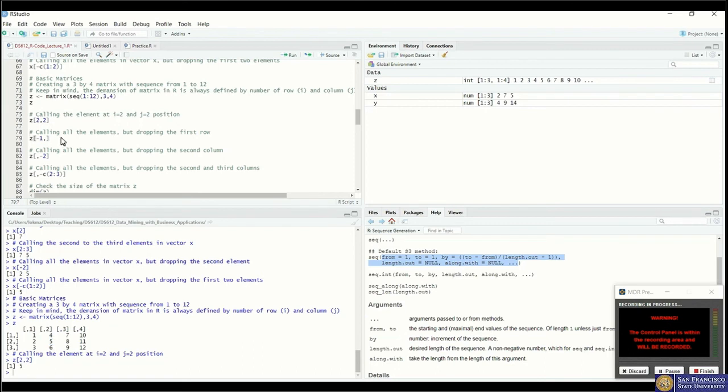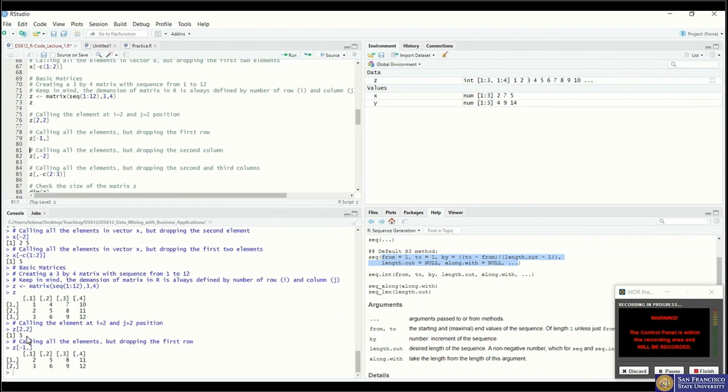Let's say we want to drop the first row completely and see all the other elements. You can still use the negative sign to define something that you want to take out of this output. So you take out the first row and have nothing defined for the column, so you keep all the columns. Let's see what returns. As you can see, the first row has disappeared, and all you see in the output is the second and third rows.